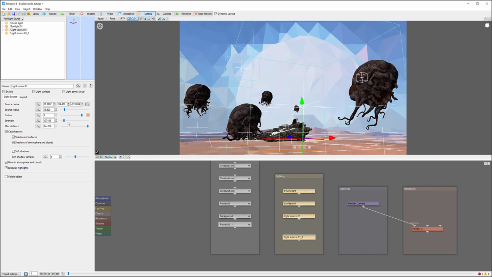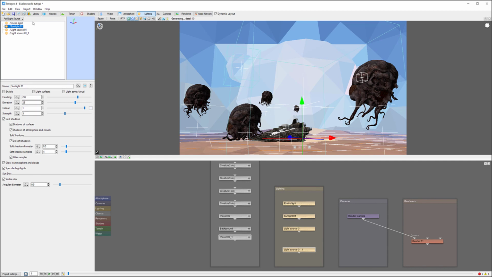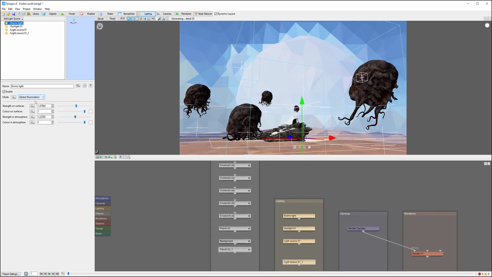So just a little bit on the string pop up. You know what, maybe let's go around there. That one should be fine. Okay, let's go sunlight. We'll see. Okay, that one's fine. Environment light, global illumination. I'm just going to check and see what presets we have.